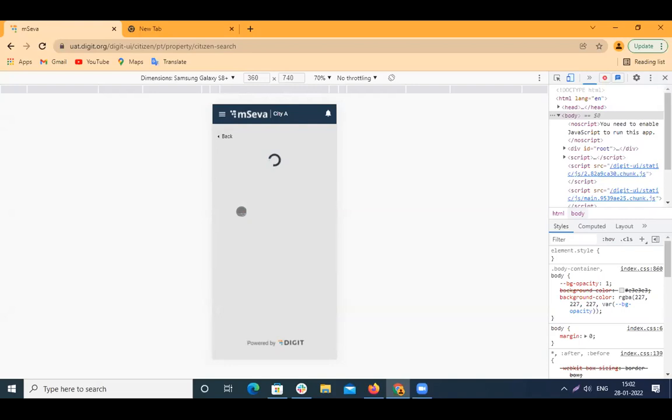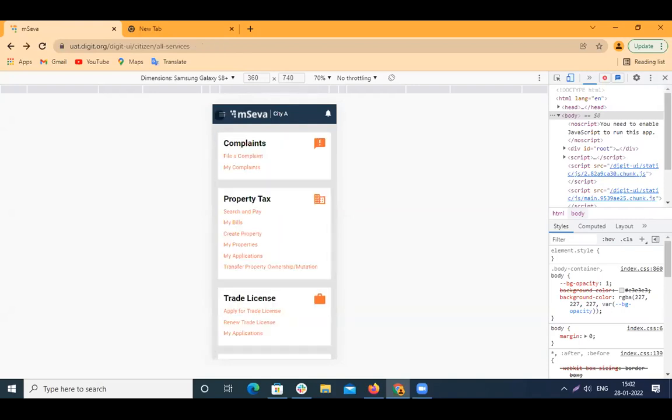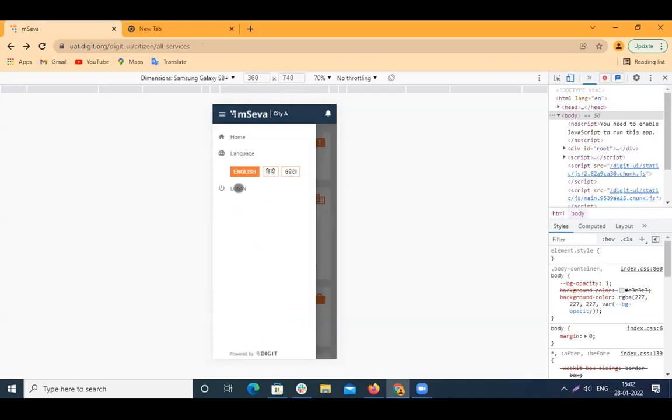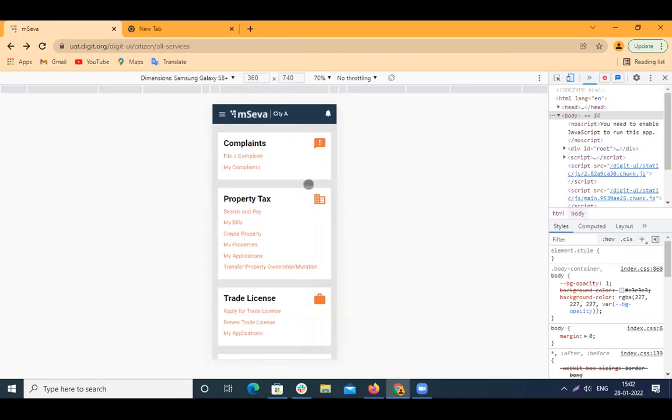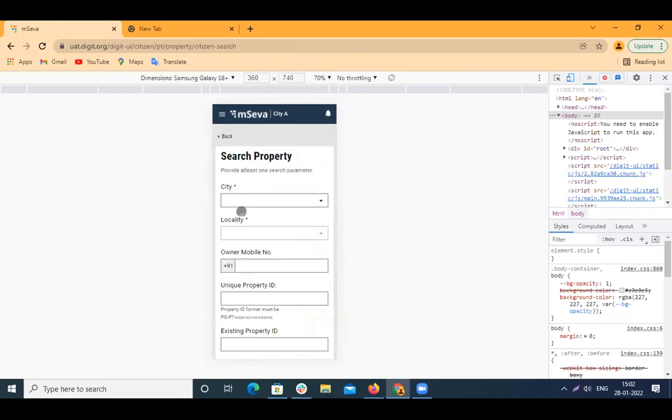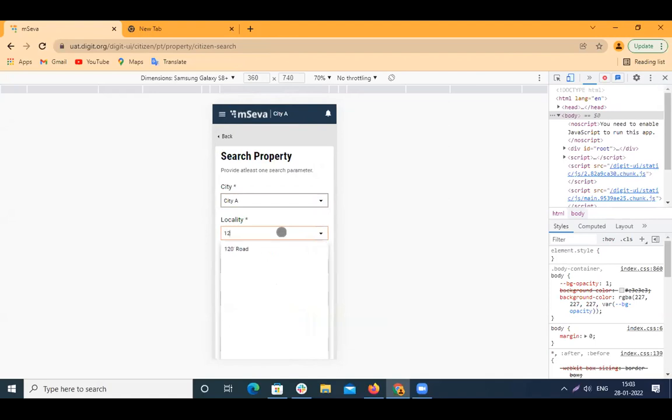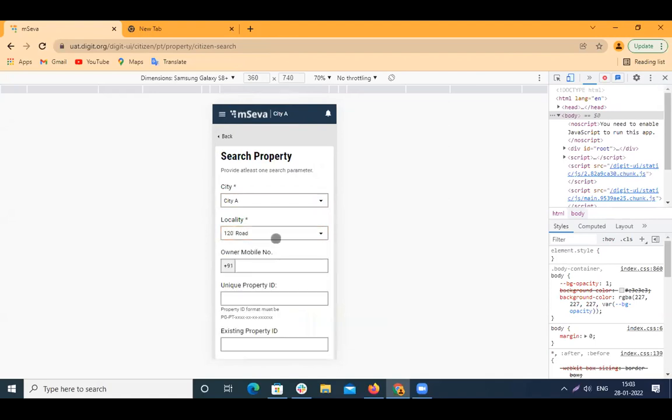I have not yet logged in. If you see here, login is still pending. So to search a property and pay, it can be performed without login. Once I click on search and pay, I get a search property screen. Here I have to select a city. I'm selecting a city. Then I have to select a locality. You can type the locality's initials and then you will get the list of those localities. Then I can search by owner's mobile number, by unique property ID, or by the existing property ID. So suppose I'm searching by a mobile number.